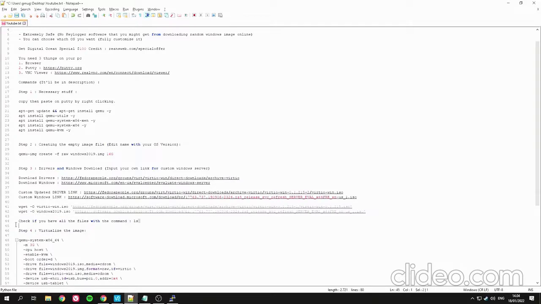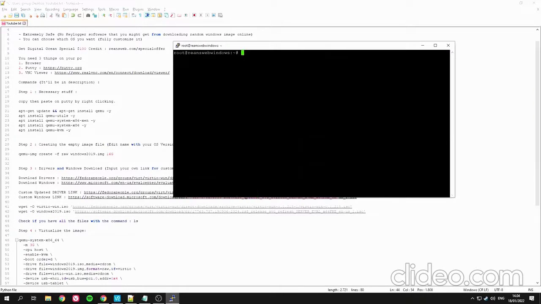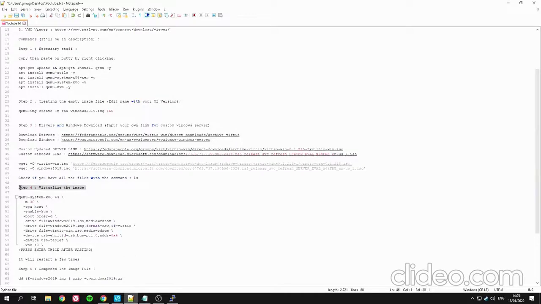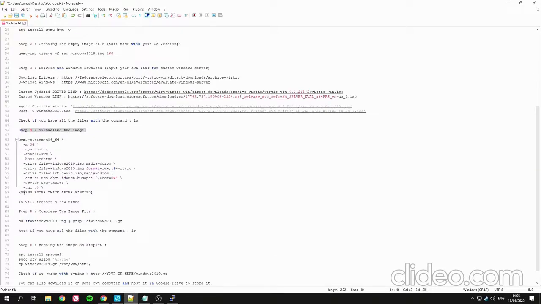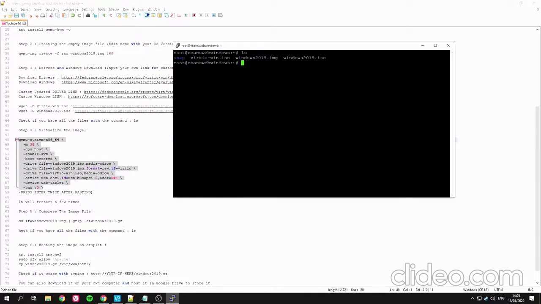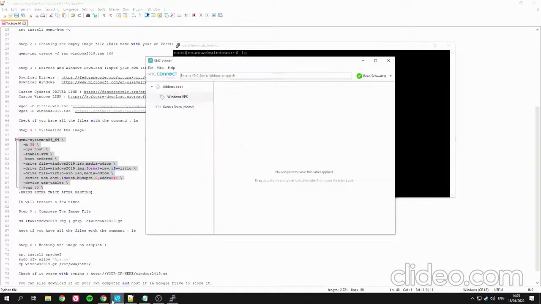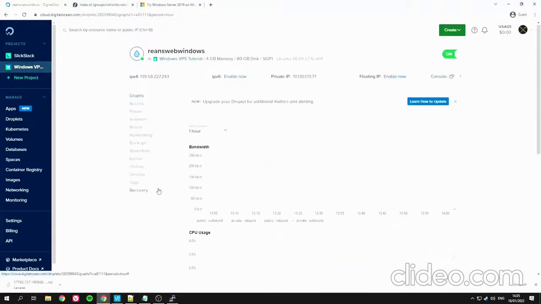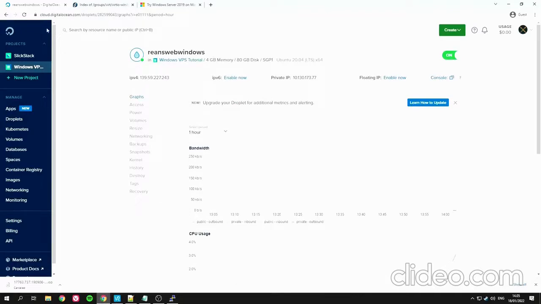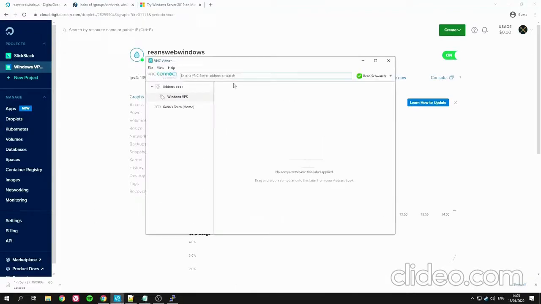Okay, now we need to check if we have all the necessary files. Just type ls and you will see at least 3 files there. The next step is to emulate the Windows OS using the command below, and then after you copy paste, you need to click enter twice, and you should be able to connect to VNC with the IP address.